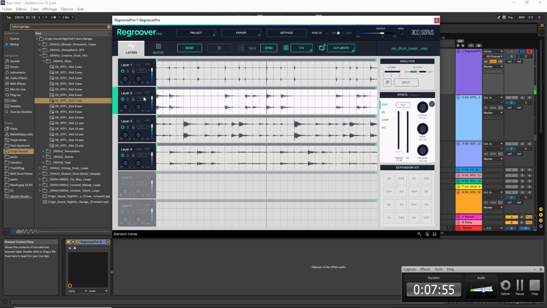So yeah, let's say we are into break beats and we will try to rearrange this drum break and make it more interesting. So I will try to do that within the interface of the plugin.